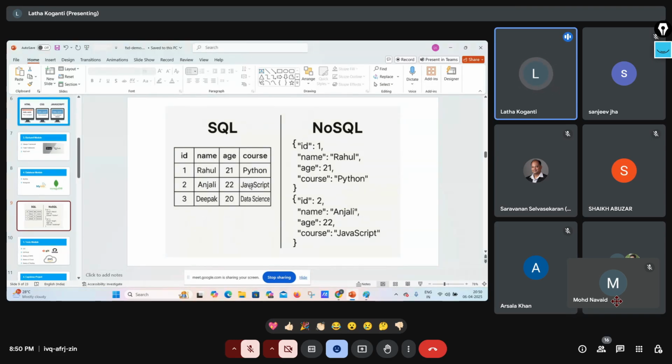And it takes more memory and it consumes less memory. Whereas SQL, if there are many modifications, we mostly use a NoSQL database. If we don't have many modifications in our data, then we will use SQL.